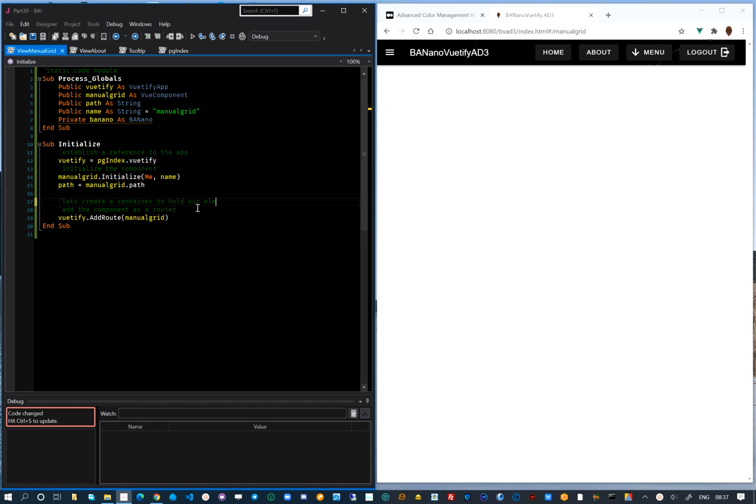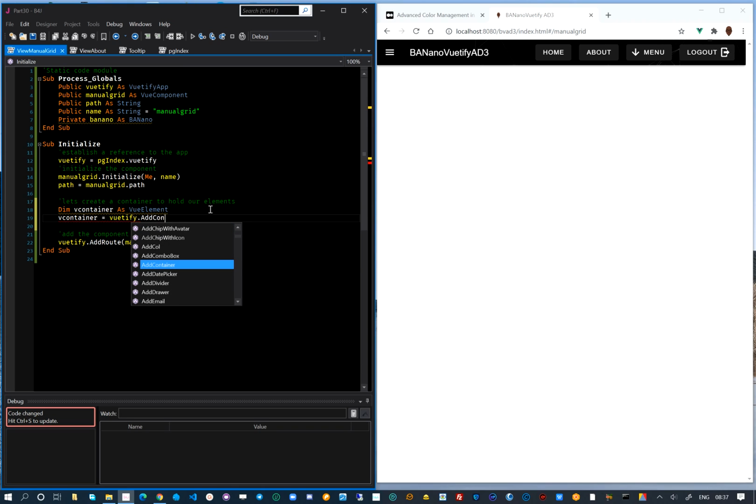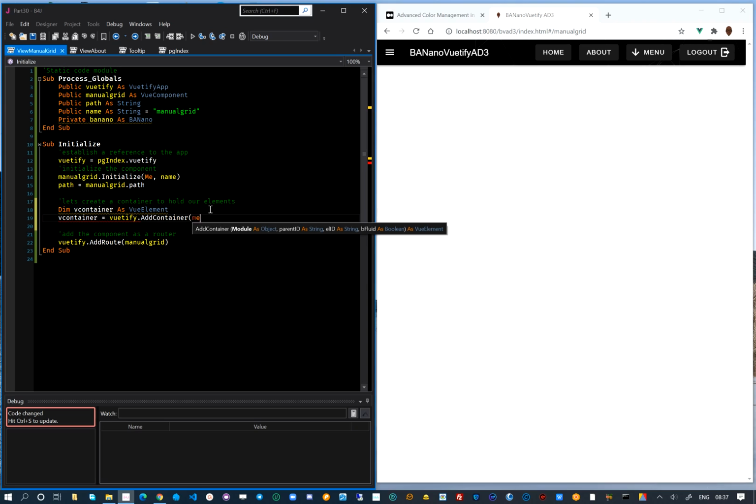We have created an empty page named Manual Grid. Let's define a variable that will be our container for the page. We use the addContainer method to add the container. The parent holder for this container is this page. We have defined a variable named here that links to the page template.